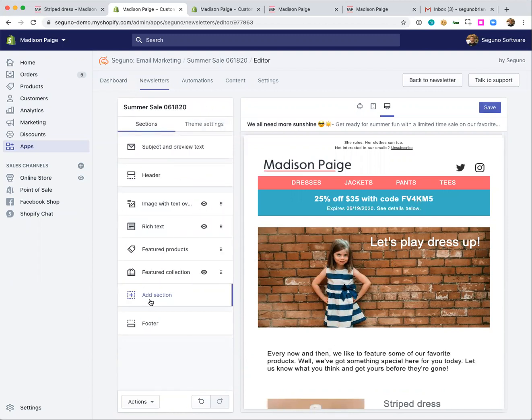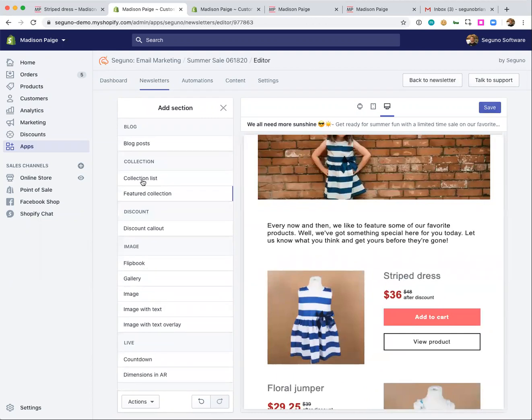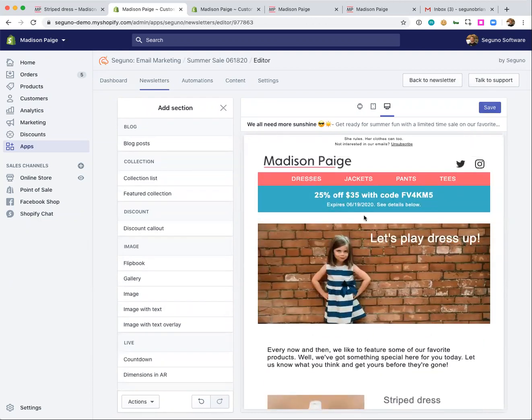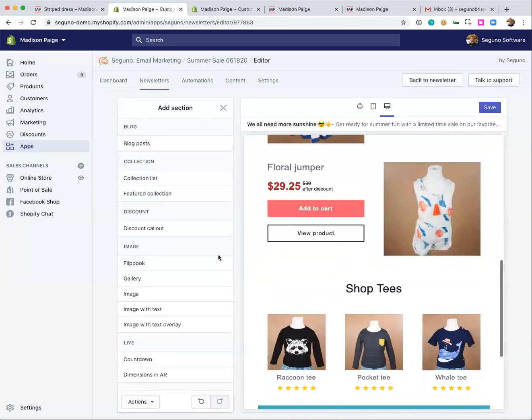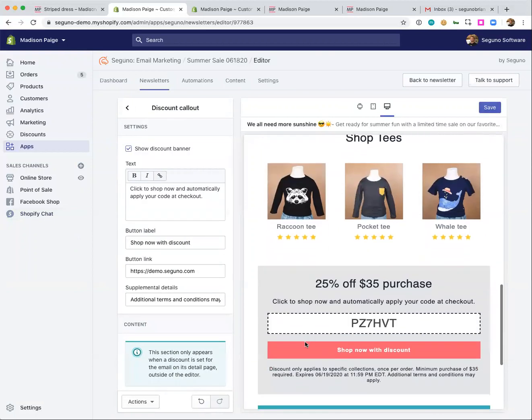So there are a ton of different sections that you can use to create more urgency or have stronger call to actions as you're going through that. What I'm going to use here is the discount call out. So rather than have just the discount code casually mentioned here across the top, I'm going to create a really strong, what I call kind of a clipper style call to action here. So we'll include that discount call out. And now I've got this strong call to action, shop now with discount code.